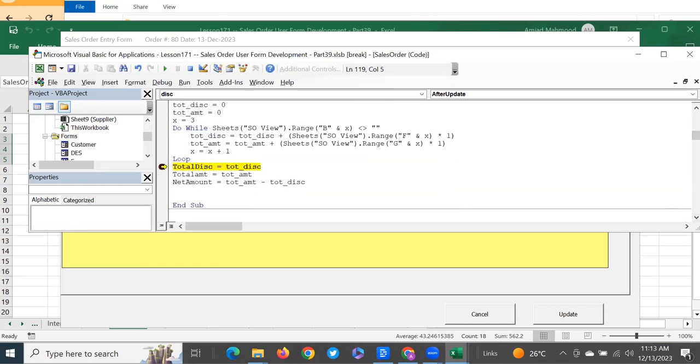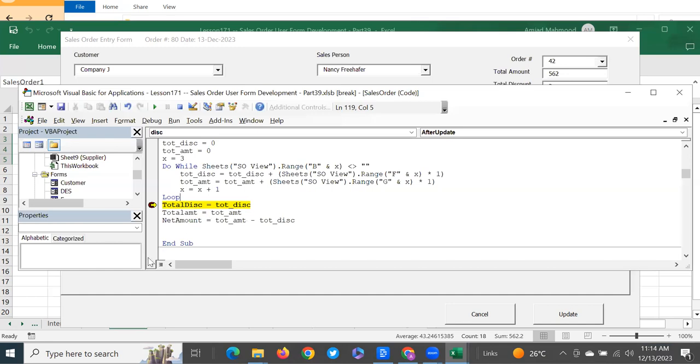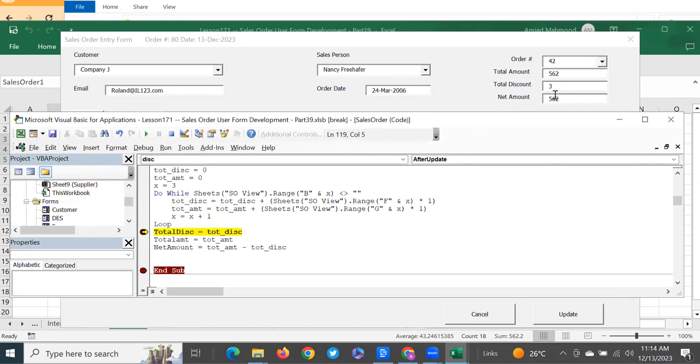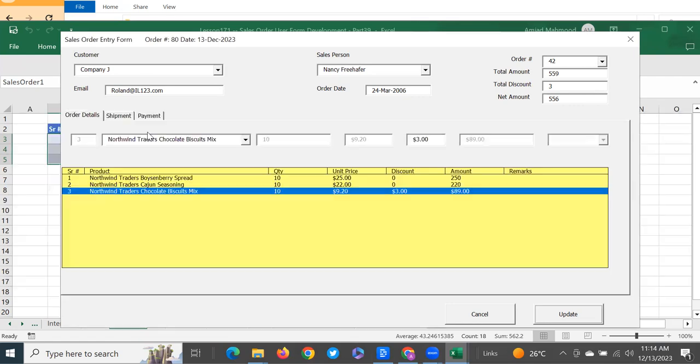So this is going to work, I hope, and we will click here, keeping an eye on it. Removing this return. So you had 2559 as the total amount, less the $3 discount. That makes the net amount 556. That's fair enough. Okay, so we run it.